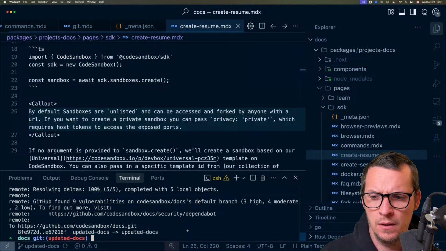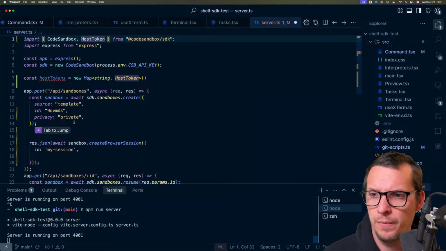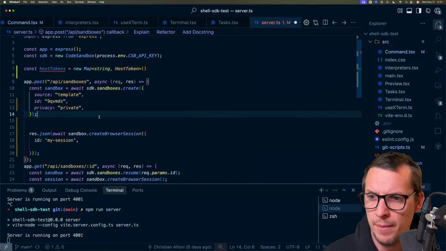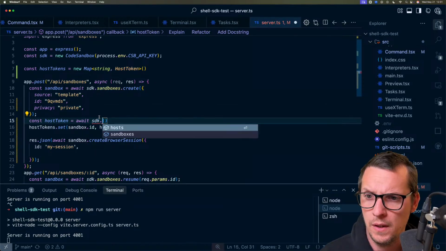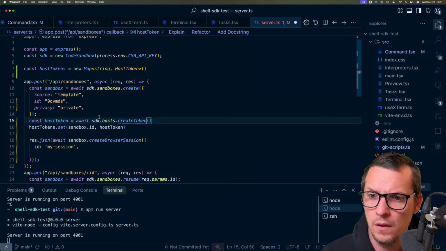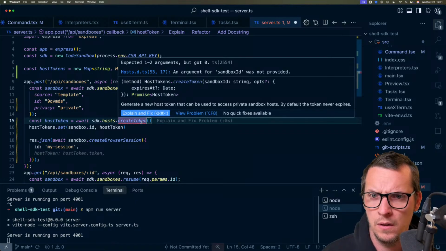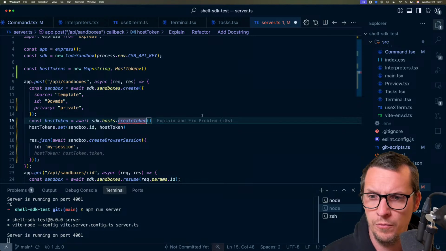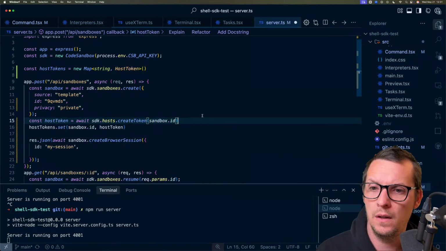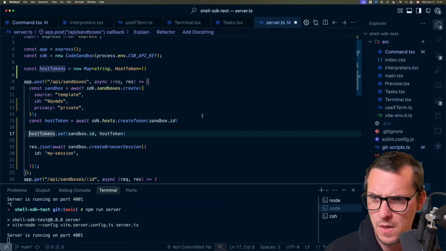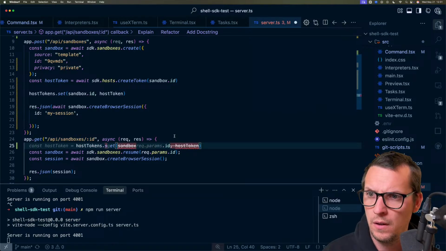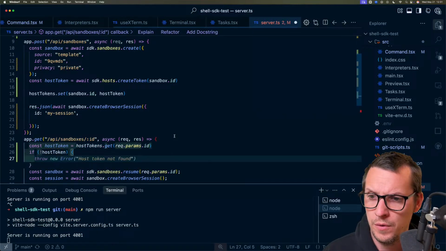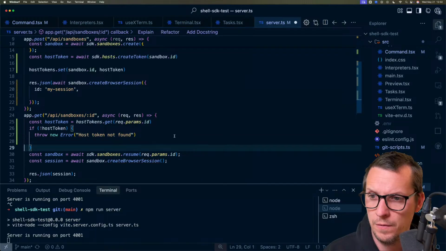Git and what were we doing? Oh, we were doing this. Yeah, we're just gonna have a map on this. So we're gonna create, this is gonna be SDK hosts create token. Wait, are you complaining? Oh, of course. Sandbox.id. Then we're going to set that host token, and then here we're just going to grab that host token. If host token not found, that's fine.